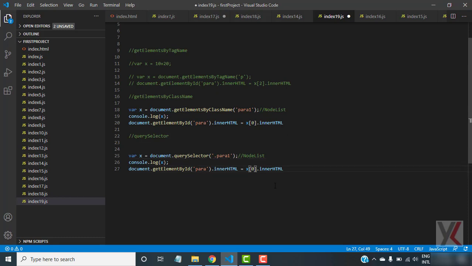Now this result doesn't come in node list form, so we'll simply output the result. First we'll check by console logging this particular x over here. We'll comment this out over here.